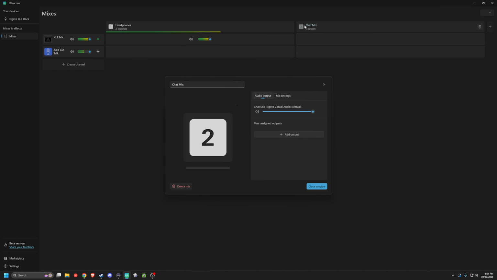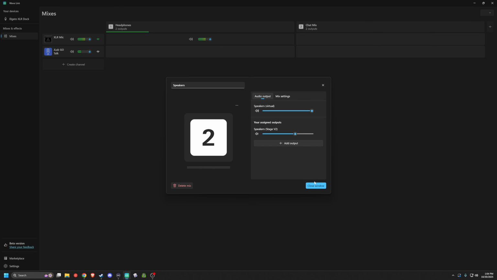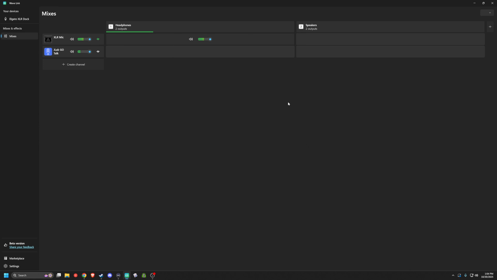This one I'm going to change, and this is going to be my speakers because I like to have it separate. Virtual mix, and then this is my stage V2 speakers, and then close. If you click here, your mic's going to play through it. The mic's probably playing through the headphones. I'm going to turn mine down to like 30 so I can still kind of hear myself. If you want to do the same thing with this one, you can. I'm going to turn it down to like 30.